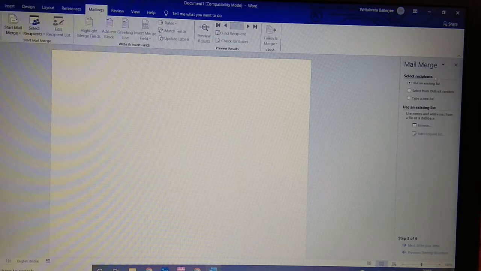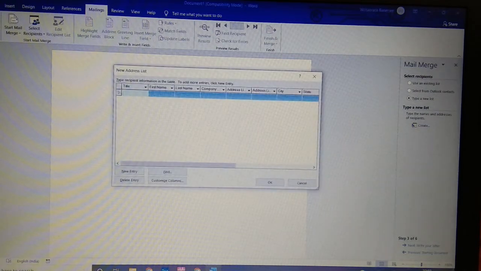Here also you will get three options: use an existing list, select from Outlook contacts and type a new list. So here we will click on this type a new list. When you click on this option, you will get another option called create. Click on that. A new dialog box will open with new address list. Here you have to fill up some basic details about the recipients.